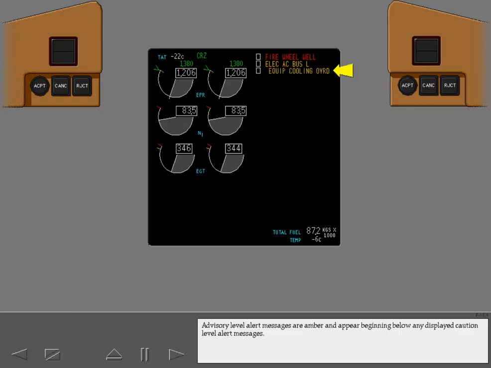Advisory level alert messages are amber and appear beginning below any displayed caution level alert messages. Advisory level alert messages are indented one space to differentiate from any displayed caution level alert messages. Notice that no lights or oral tones accompany an advisory level alert message. Advisory level alert messages require crew awareness and may require crew action.